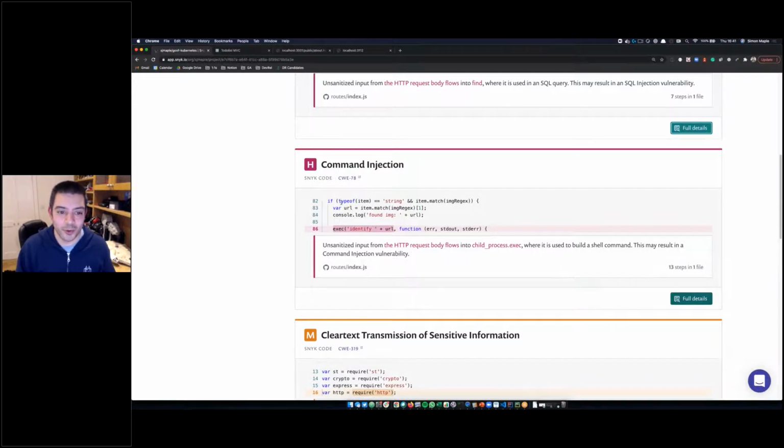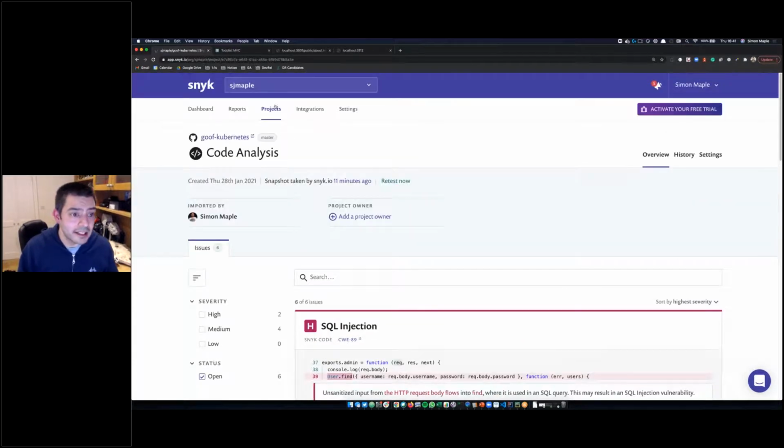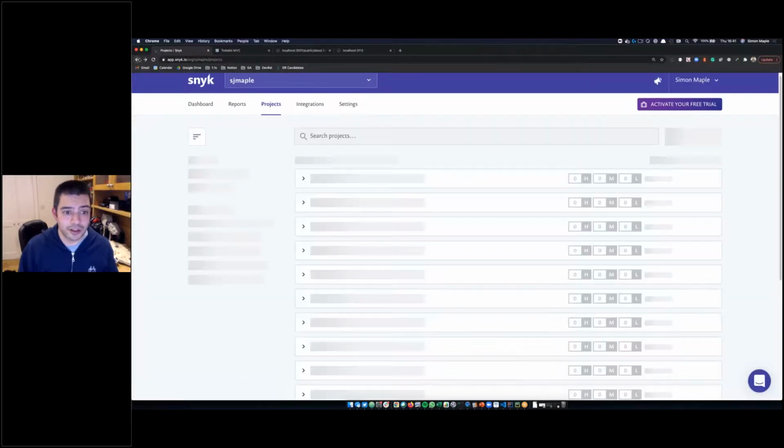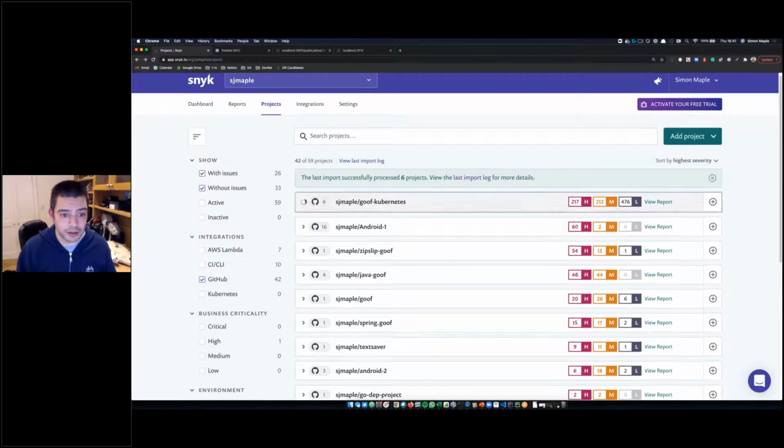All we're doing is we check the item is of type string, we try and match it against a regex, and then we pass it into this exec without doing any sanitization. So that's exactly the same thing. Okay, so let's go back out, and we're going to go to what's next.